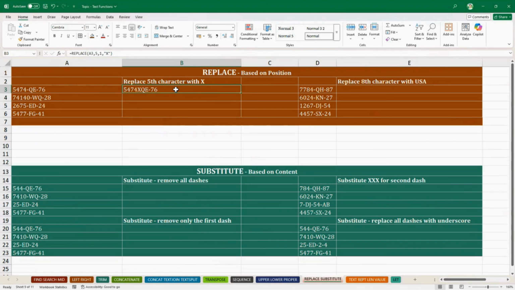And in Excel, we type the formula only once and then we copy it down. Here we go. Wherever the fifth character is, it will be X. And you can see all the X in order.